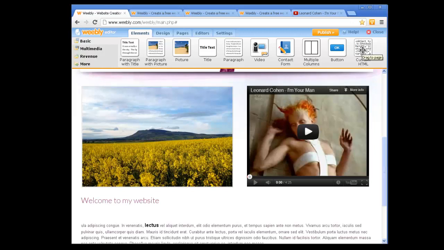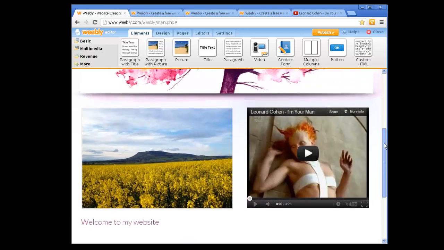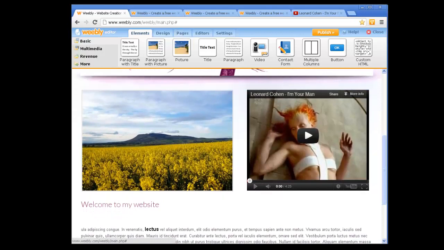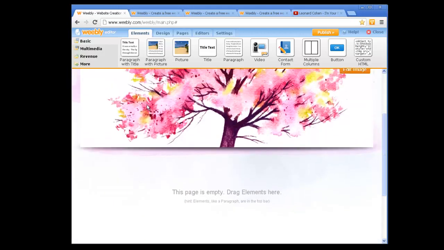If you want to put in custom HTML, you can do that. You just drag it down. You've got to know what you're doing with HTML, or find an HTML generator to do that. Let's go to a different page. I can actually go pages and then go to a page, or I can click on any pages I've got. Let's go to photos, and we're now on the photo page and it's empty.